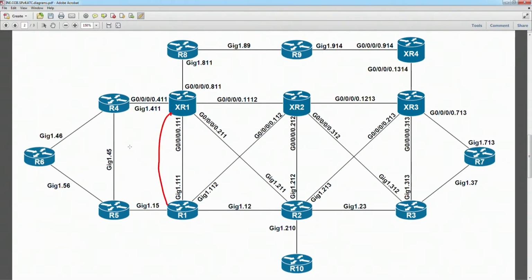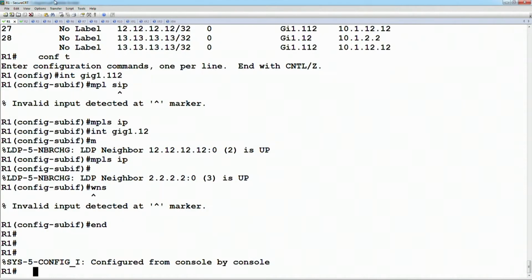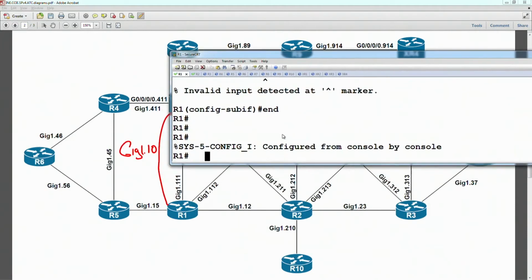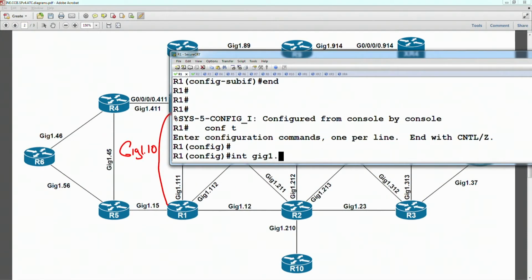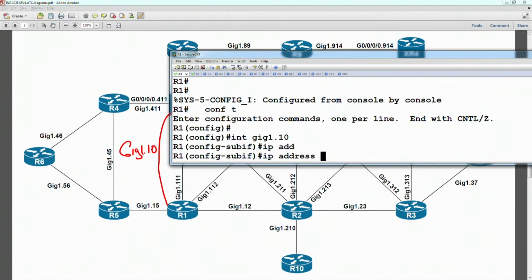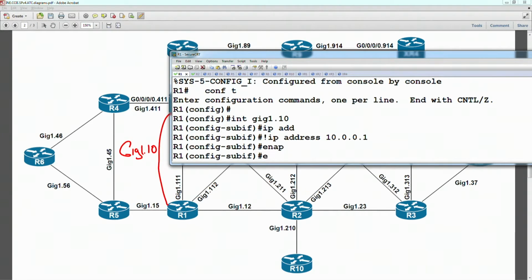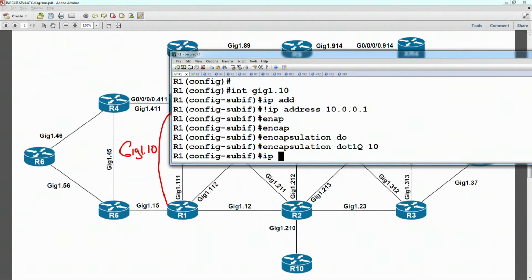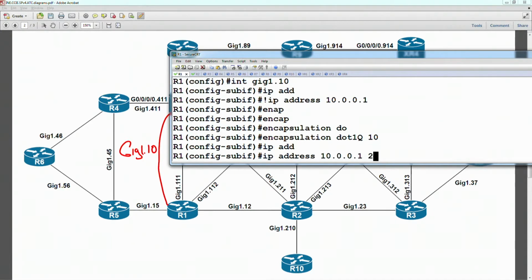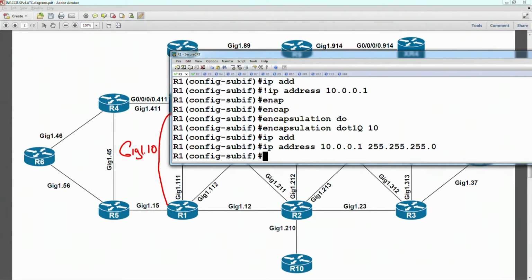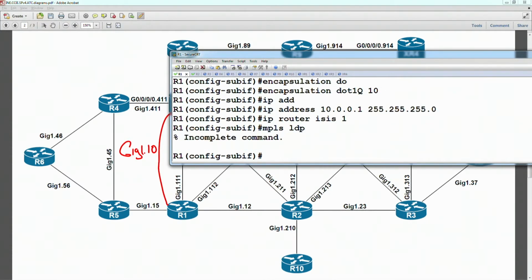interface. Okay, let's say that this is going to be Gig 1.10. So on router 1, we're going to have interface Gig 1.10. IP address will be 10.0.0.1. Okay, and actually we need to add an encapsulation. So we'll say encapsulation dot1q 10. IP address is 10.0.0.1. And we have ip router isis. And we have MPLS LDP, or mpls ip.